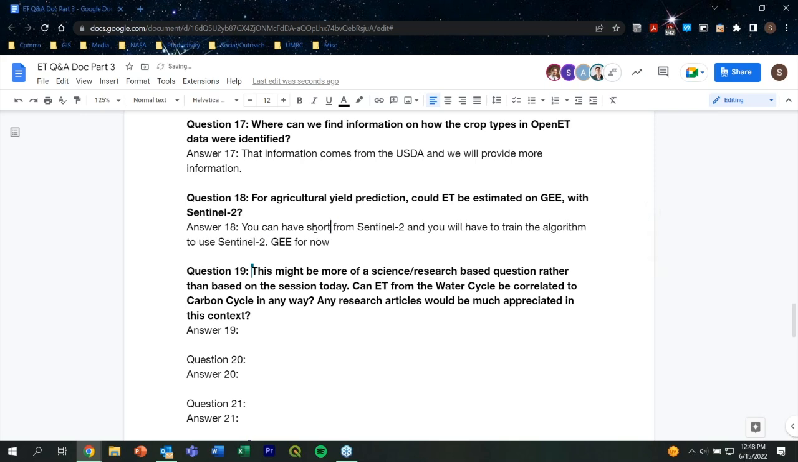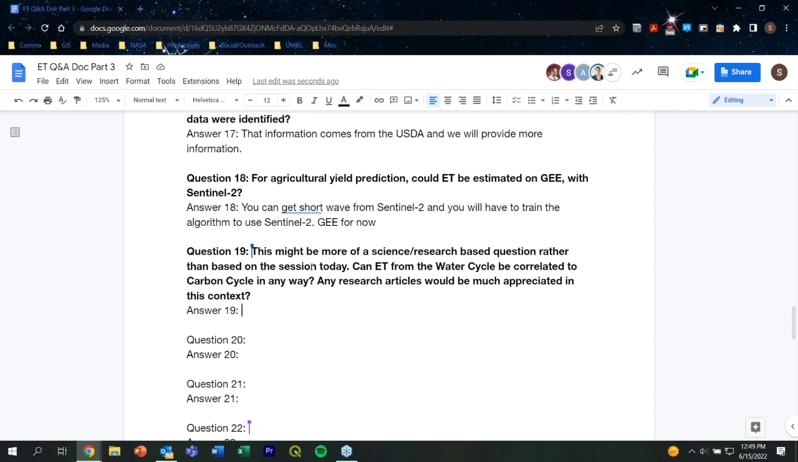Question 19. This might be more of a science or research-based question rather than based on the session today. Can ET from water cycle be correlated to carbon cycle in any way? Any research articles would be much appreciated. I don't remember off the top of my head. I can search for those, but correlation would be possible because they both depend on vegetation, right? Carbon is related to amount of vegetation, and ET, of course, depends on that too. So it's possible, but we will search for some studies and see if we can find any.